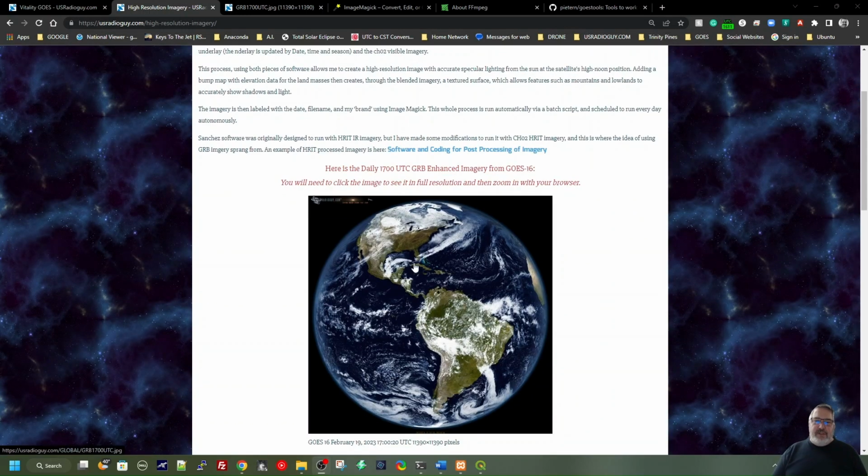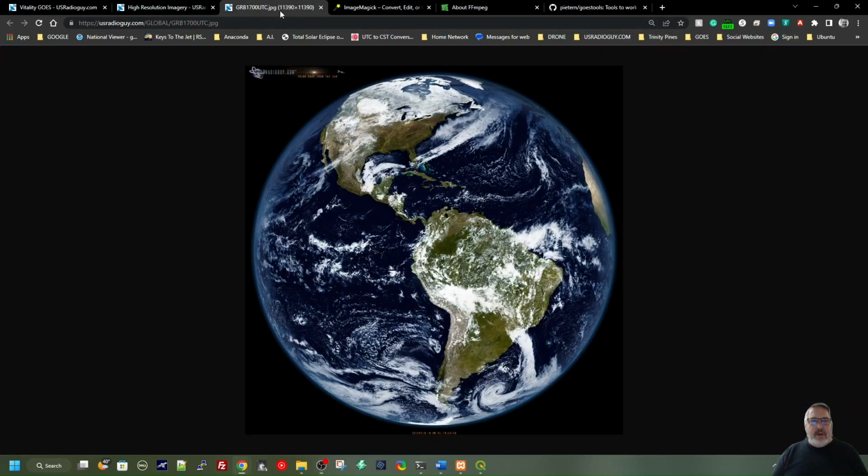I have 2 versions. This little one right here is a smaller thumbnail that you can click on, and then it goes on and presents the whole image on my website. Now, this is not HRIT imagery. This is GRB imagery, band 2, excuse me, applied to an underlay using Sanchez.